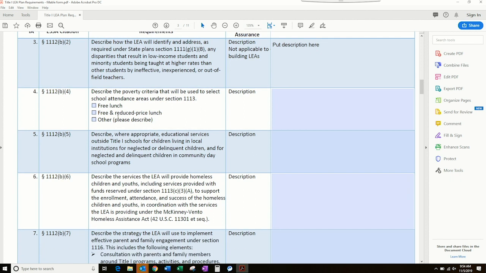In section 4, again, this is a second column you will have to fill in. How do you determine the poverty criteria? Do you use just free lunch, or do you use free and reduced price lunch? Or some charters use other information. So if you click on that third box, other, then in the description in that fourth column, you would describe what other criteria you use.